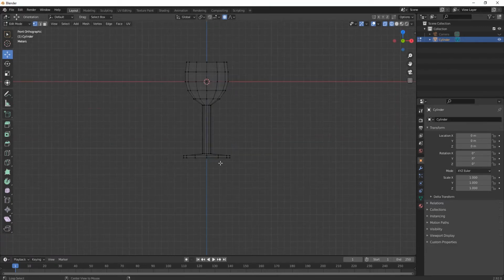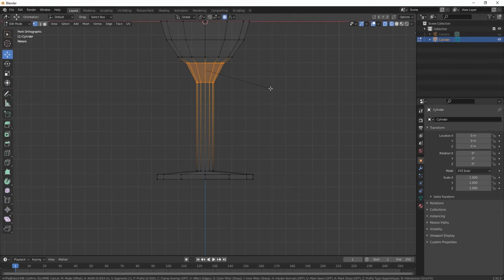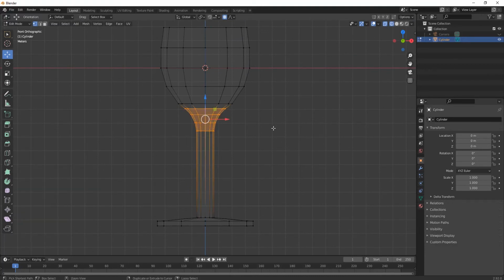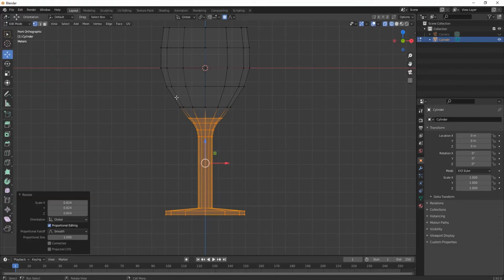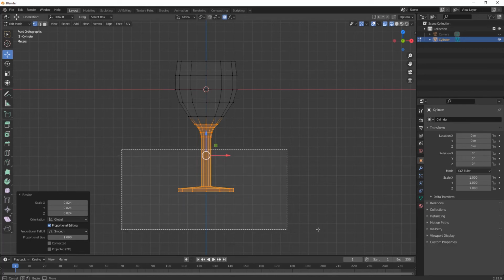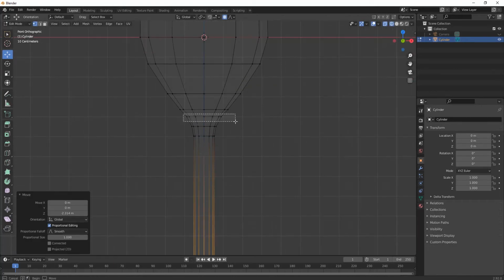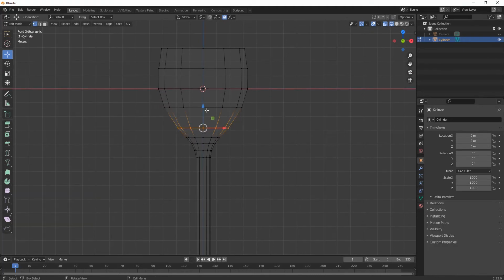Now let's add some details on it. Not too much detail, just press Ctrl B for beveling it and you can fix it like this. As you can see, give it a nice proportion like this. Now from down part, just move it a bit like this.